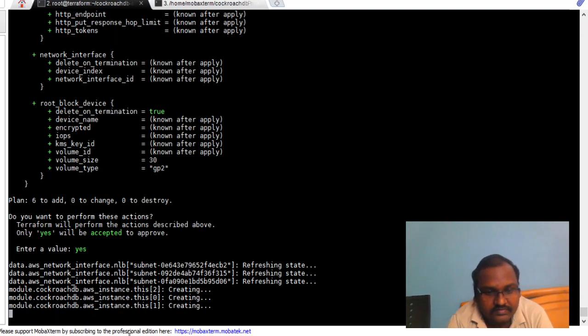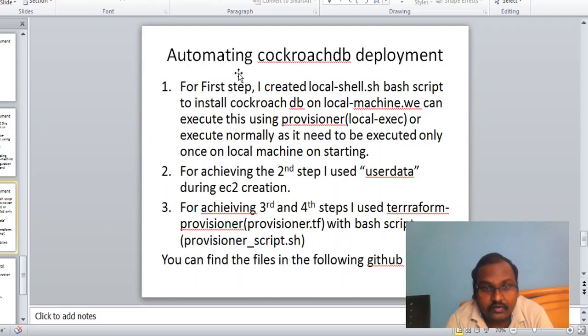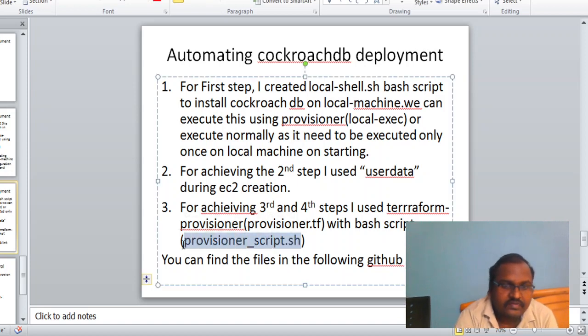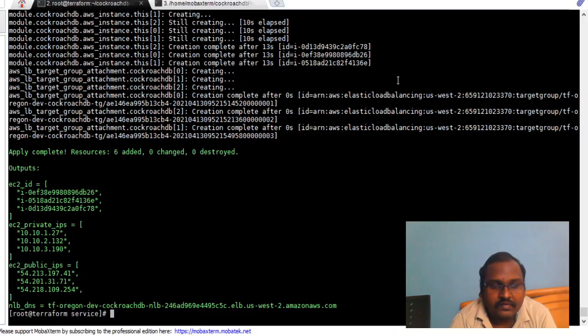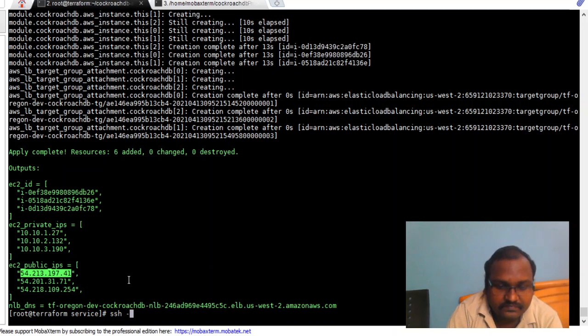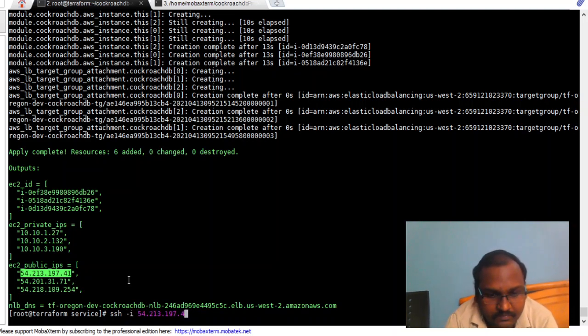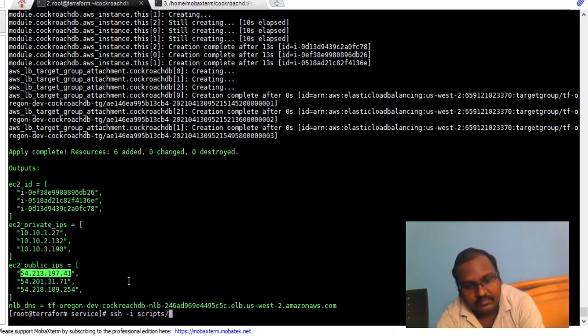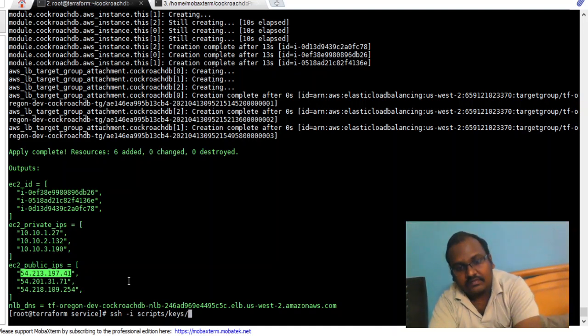So that is about the second step in automation. For the third and fourth steps, I use a Terraform provisioner with the bash script provisioner.sh. Let's explain about this. Okay, these are the IPs. Let's log into the instance and see whether the keys folder is there in the scripts.